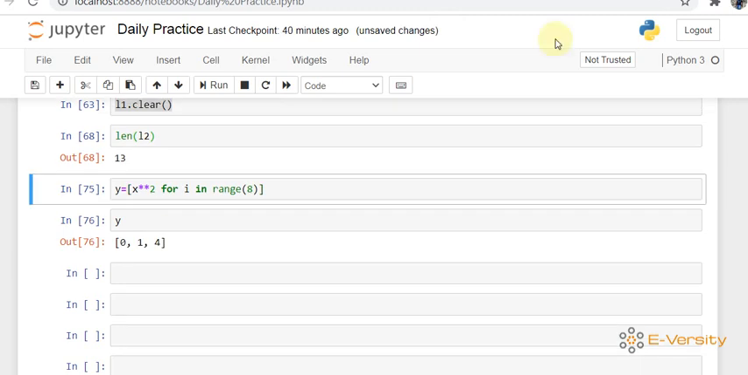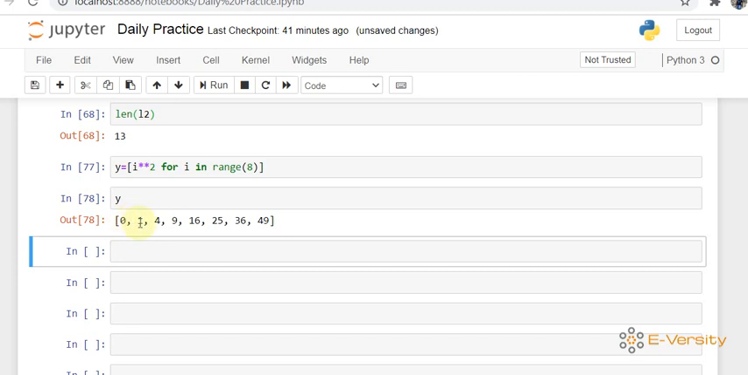Wait a minute. Yeah, I am making one mistake here. I am taking a variable i here and I am writing x here, but it totally depends on i. So you can see it is printing 0 1 4 9 16 25 and then 49.